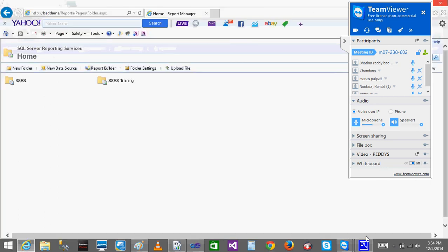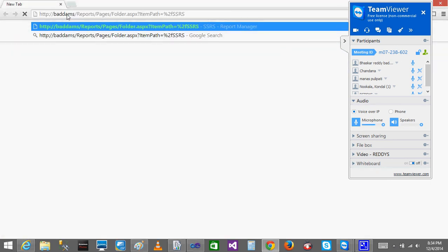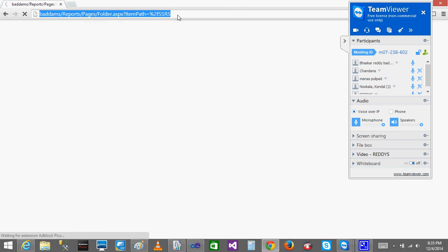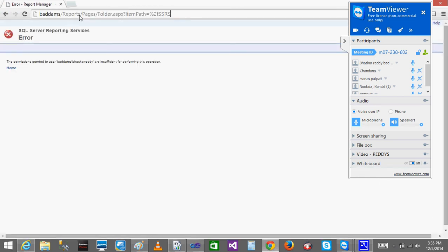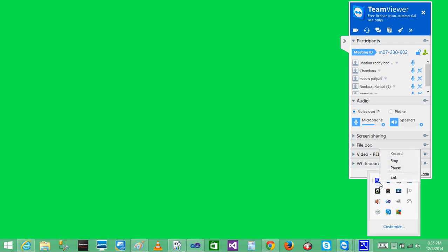I'll just open the Chrome normally also. I'll open the Chrome here by default, normal, with my user ID. So when I click, I can't see them. I'll not be able to see. Permission is insufficient for performing this operation, meaning I'm going to another folder where I don't have access. Give me a minute. Actually it got stuck, so I'll just stop.